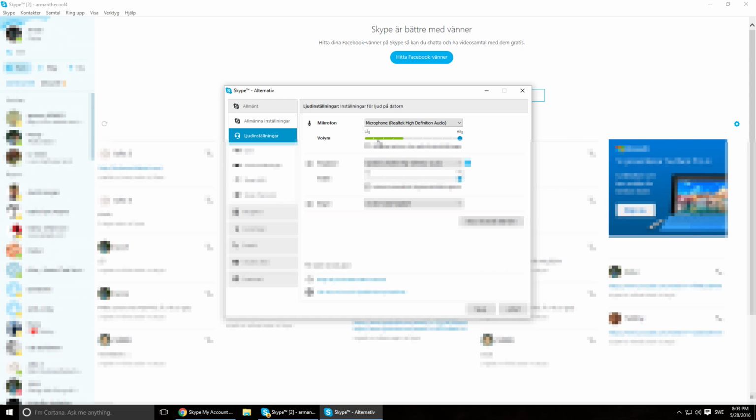Not very hard. Many people find this very hard. There are actually programs for this instead of taking the Stereo Mix. So basically, that is how you do it. Very easy and very simple.